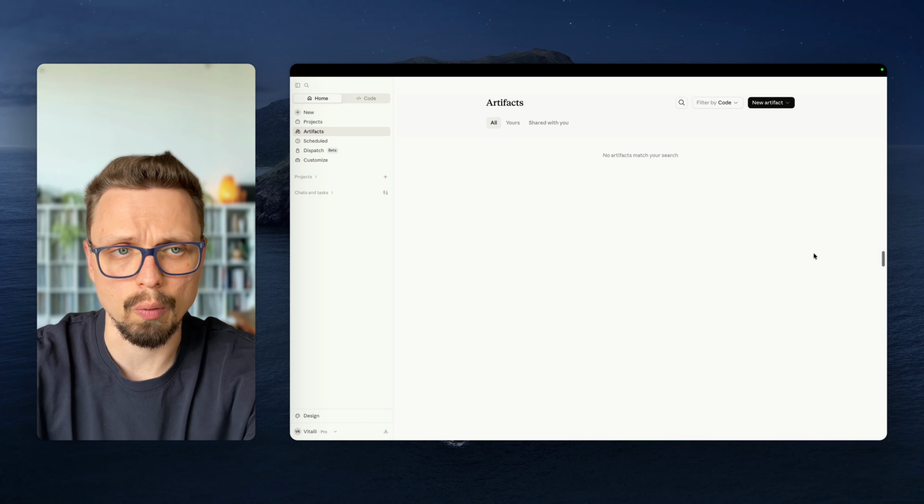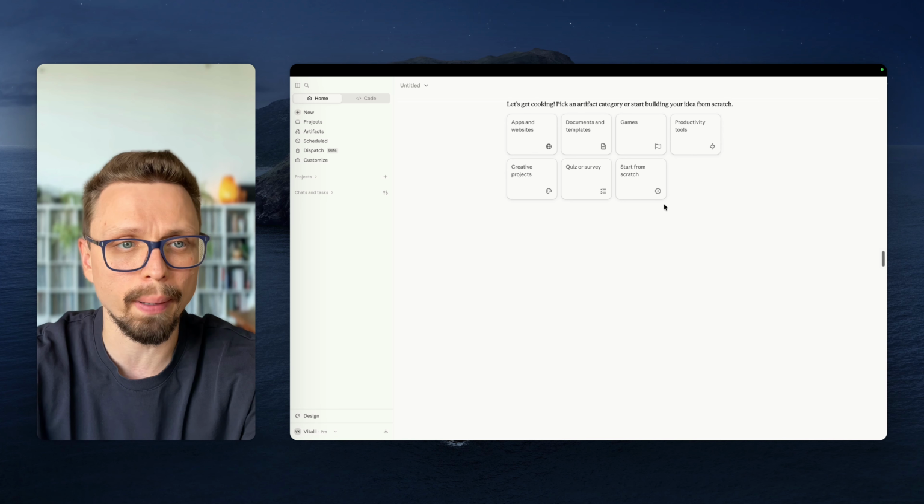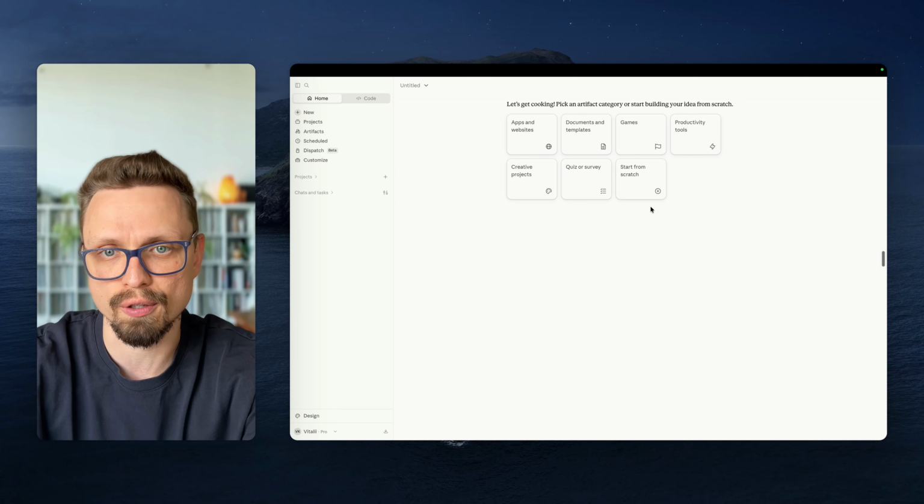And then Claude asks us a couple of questions. Let's start from scratch. But if you have ideas and they match these templates, you can use these templates, and Claude will ask you a couple of questions to improve the outcome. For my case, I will use start from scratch, and then I'll show you what you need to prepare if you want to create a nice artifact. Let's press start from scratch.